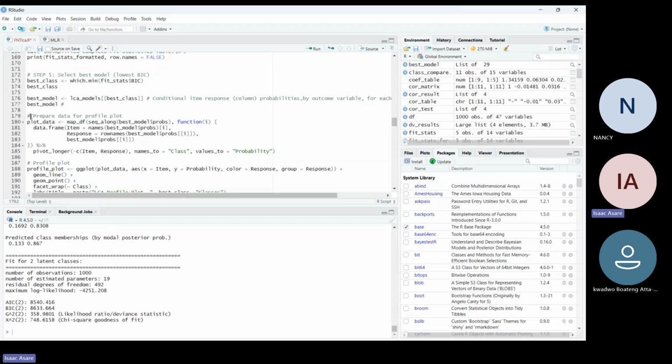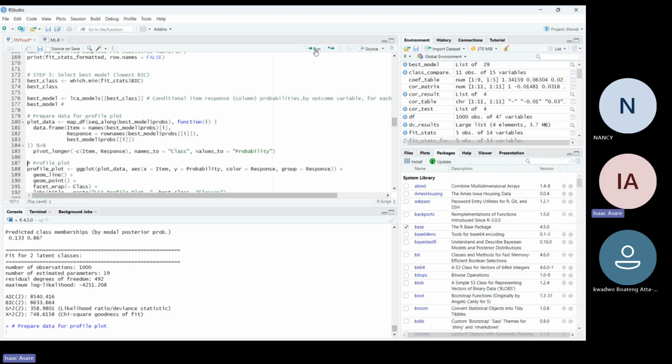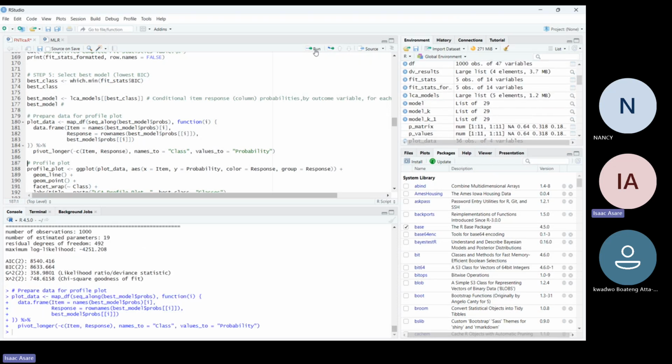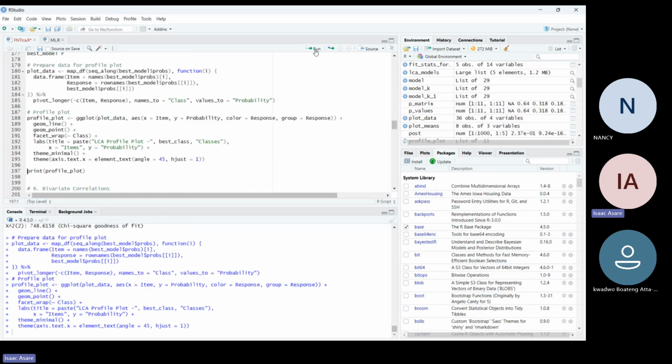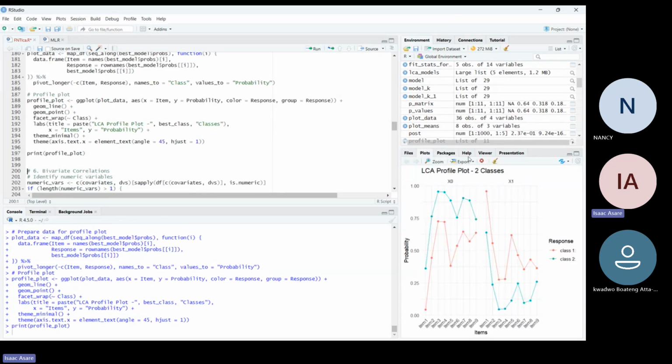Okay, so the next thing is you need to plot the data for the profile. So you need to run line 179 down to 185. So let me run it. Okay, and then you plot. So here the system will do the plot, right? You can see the system has plotted the classes against the items for you. So this is how you can also do the plots.